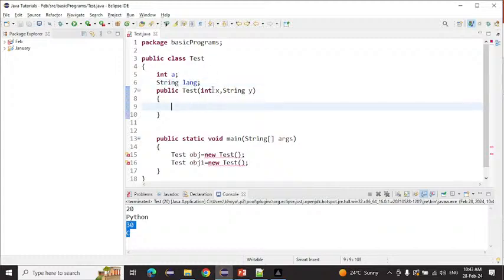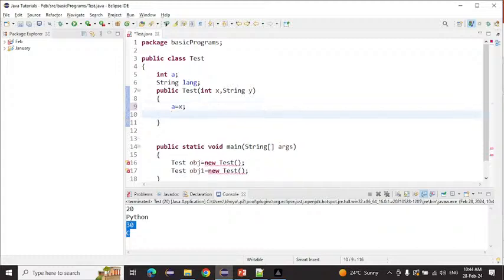Suppose now if I want any value that comes here to be initialized into a. So how will we initialize that? Simple, can I write a equals x? Can you write like that? Yes. After that, language equals y. Can we write like that? Yes or no? Yes, right? We can write like that.